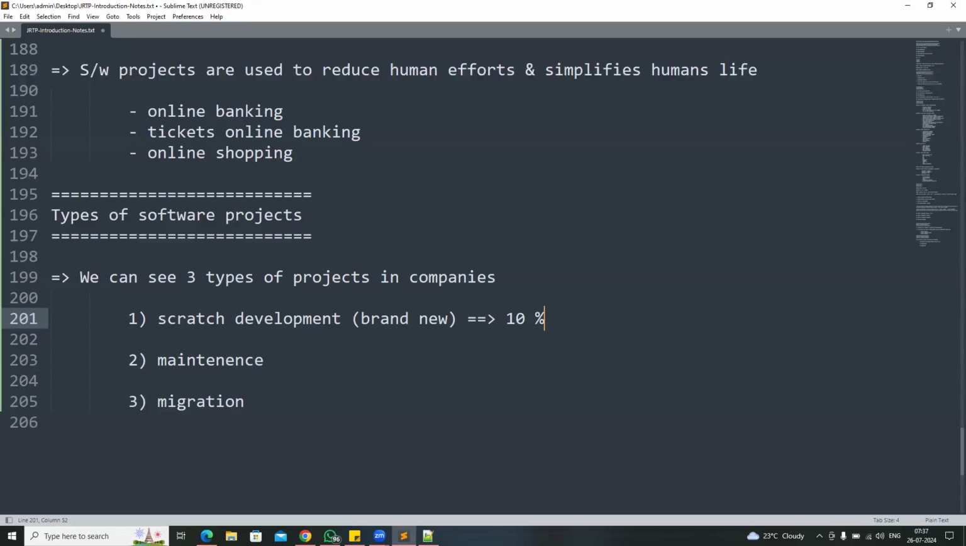And the next one, most of the projects are maintenance projects. Maintenance projects, nothing but support projects. That means the project is already completed. In the existing project, some new changes are coming. Those are called change requests. So the client is already doing the business with the project. As per the business requirement, the client is telling some changes to make in the project. Some change requests are available for the project.